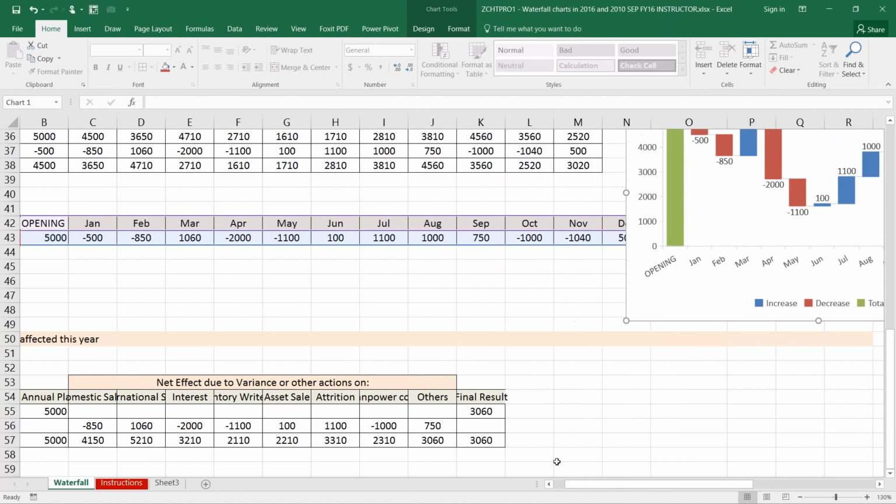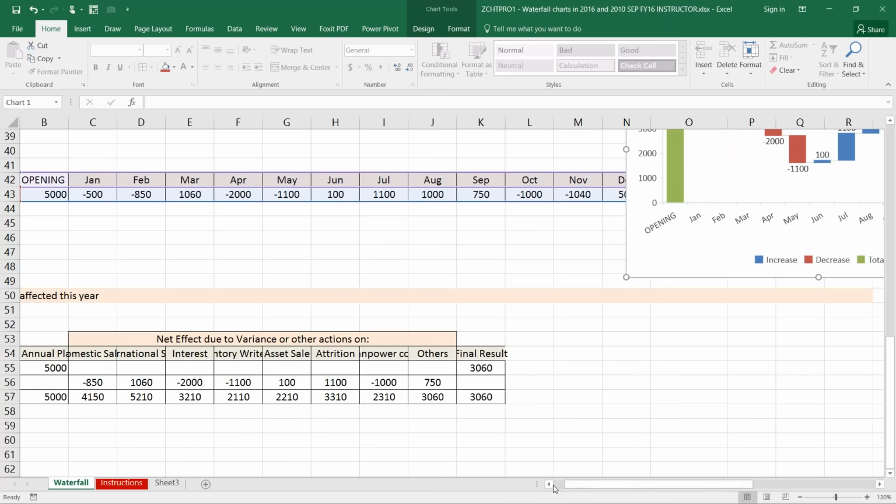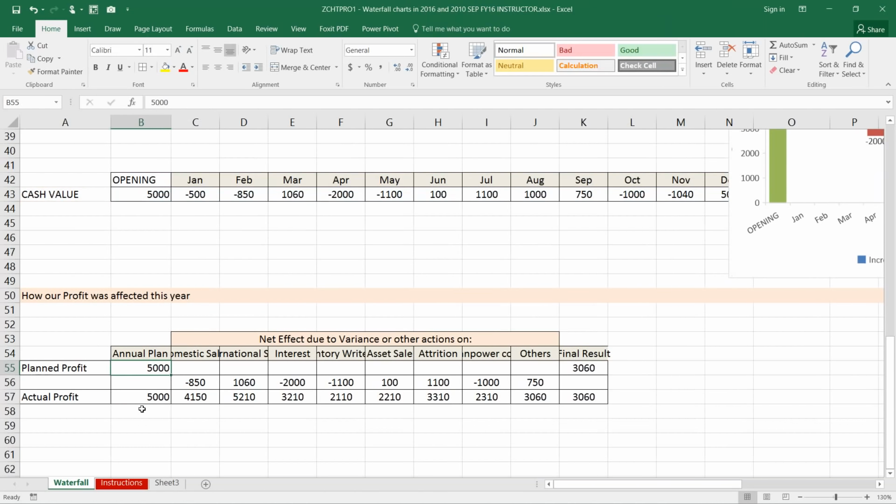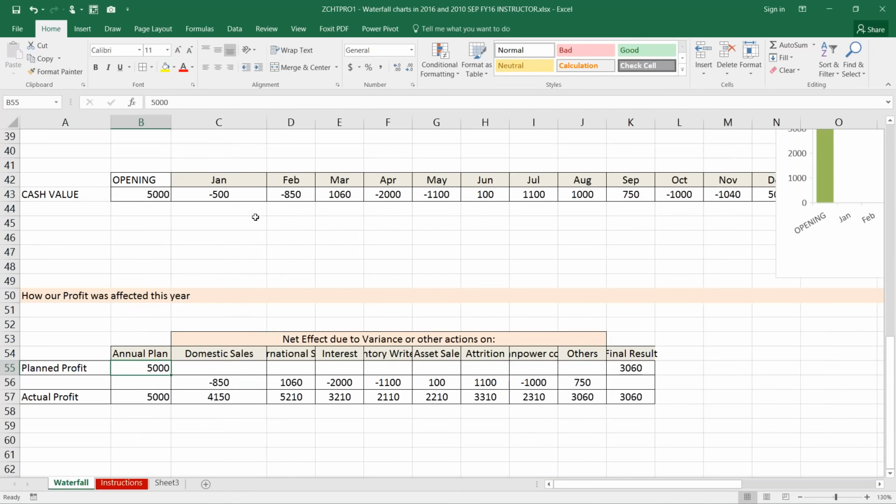So here we have another set of data just below this, where I'm using it for business planning or business reporting. My planned profit for the year was $5,000, and when we started, we presumed it was going to be 5,000, and then for various reasons, so let's see what those reasons are.